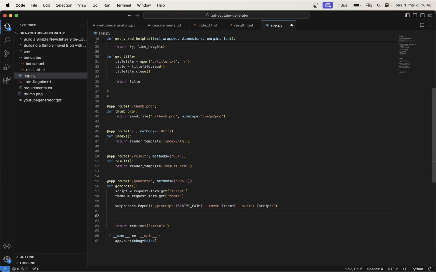So next step then will be to load the font. Font equals ImageFont, which is a function from PIL.truetype. And I want to use a font called Lato-Regular.ttf. The size for this can be 100, so it's very large in the image. img equals Image.open thumb.png, and then we open up a draw interface so we can actually interact with the image.